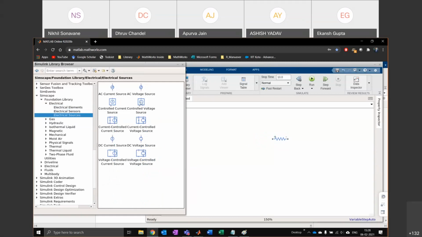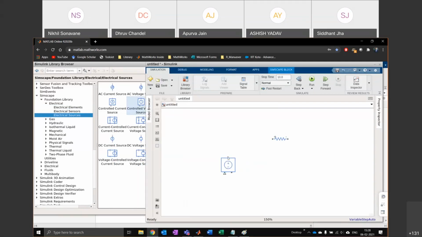Controlled voltage source. And we drag and drop it here. This looks exactly like the diagrams that we draw in class, right? So you can connect the plus to the plus just by dragging and connecting. Cool. And then you can connect the minus side to the minus side.